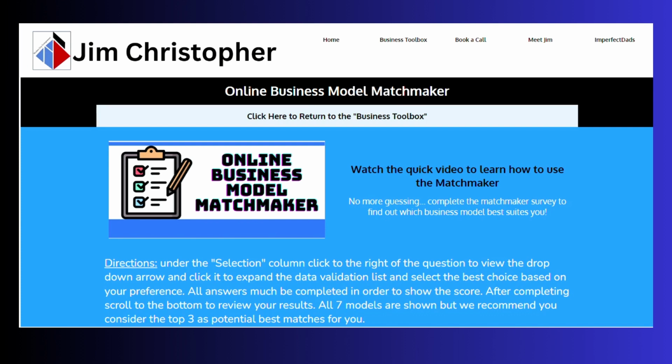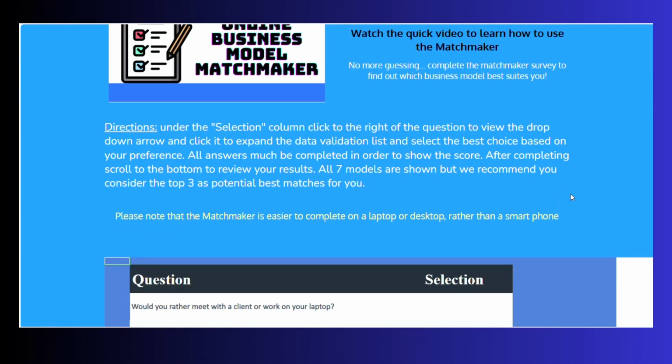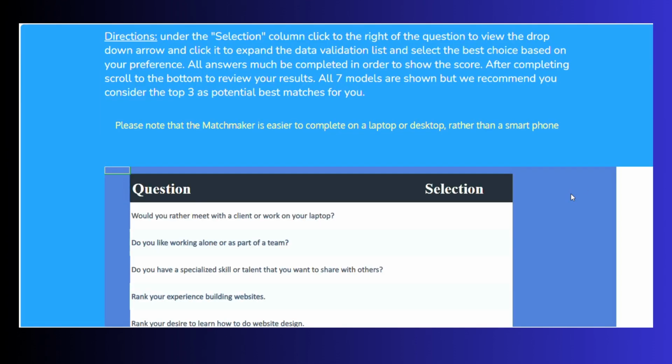But let's not get too technical. Rather, let's jump right into the questions. If you scroll past the directions, you will see the question set. To the right of each question, you will left-click beneath the selection column to see the drop-down arrow. After clicking the drop-down arrow, you will be able to expand the validation list and select the appropriate answer for your question. The results are not going to be shown until every question is answered.